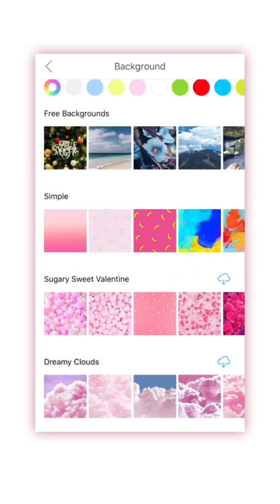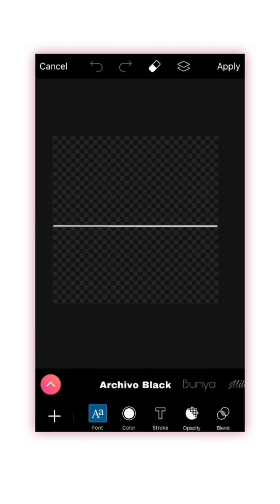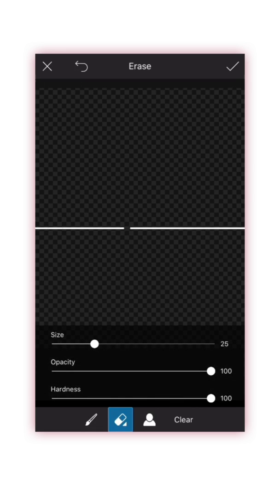First, we're going to hop right into PicsArt because this is essential to making this entire transition. We're going to need it for 3 separate parts. The first part is you're going to make a long line of underscores, and the most important part of this is to erase it directly down the middle and then erase the right side.